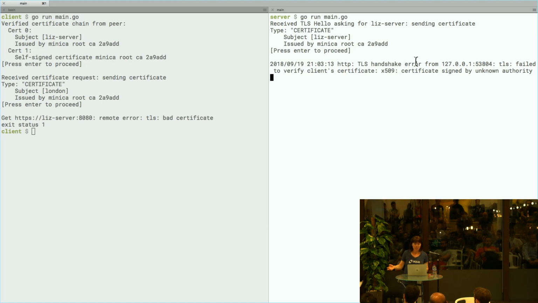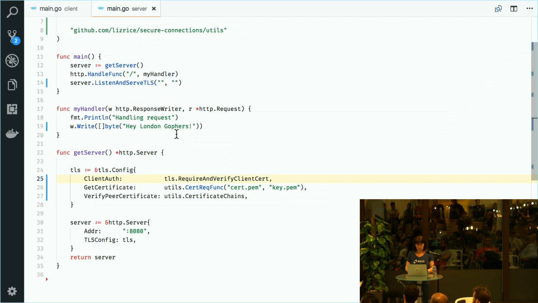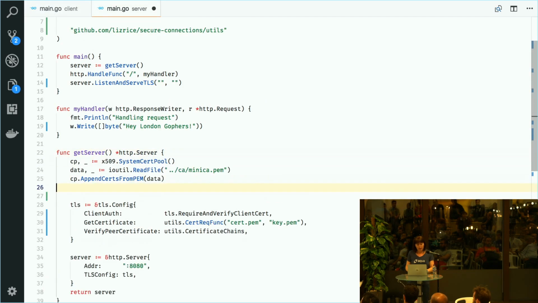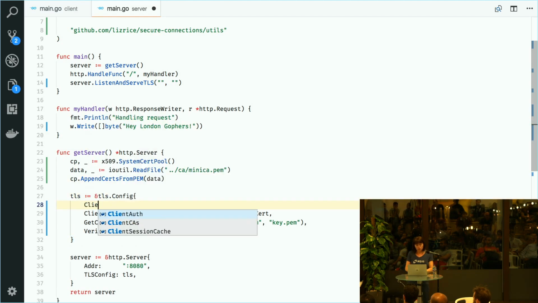The server doesn't trust the certificate authority that signed that certificate, which almost seems a bit ironic because it's got a certificate from that certificate authority itself, but still, it doesn't trust it. So we have to explicitly tell the server to trust that certificate authority. We can copy exactly the same code as we used on the client side, except here it's called client CAs rather than root CAs.